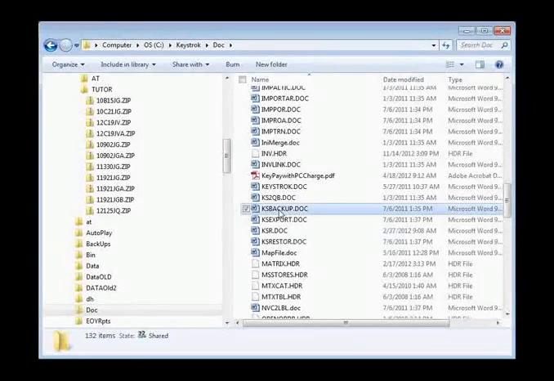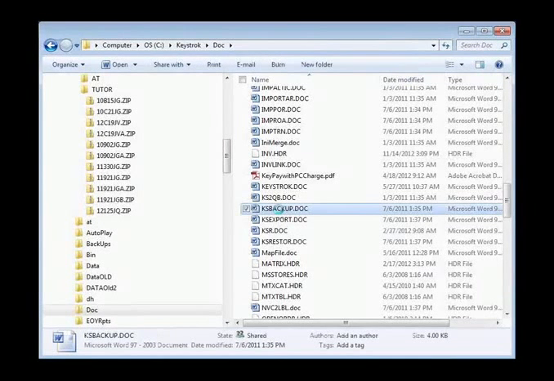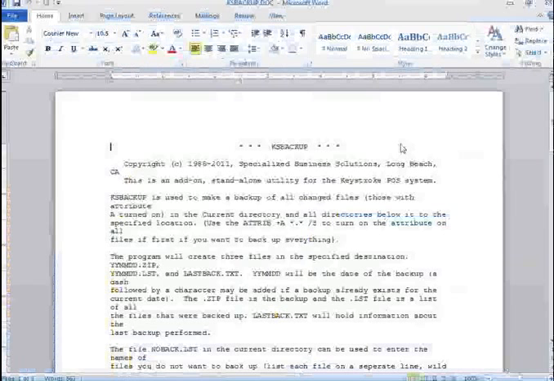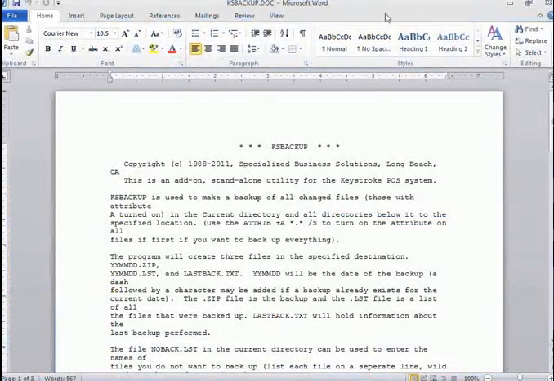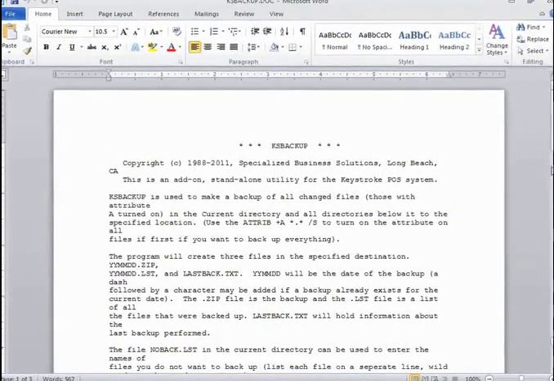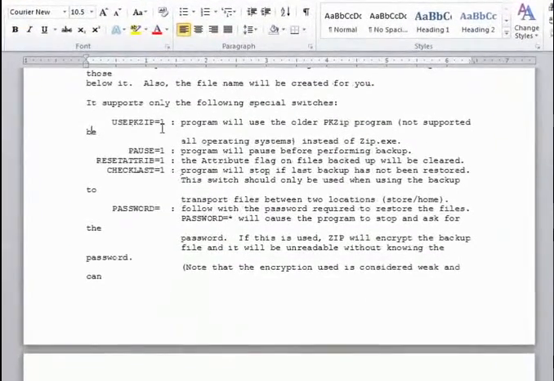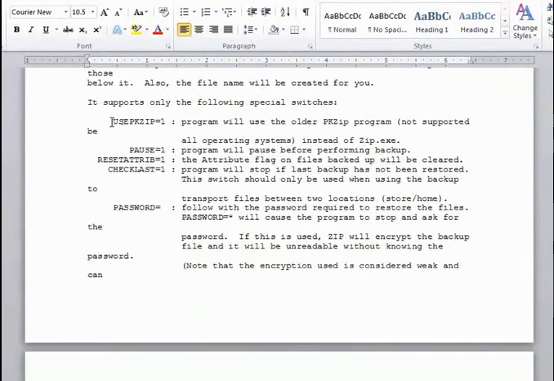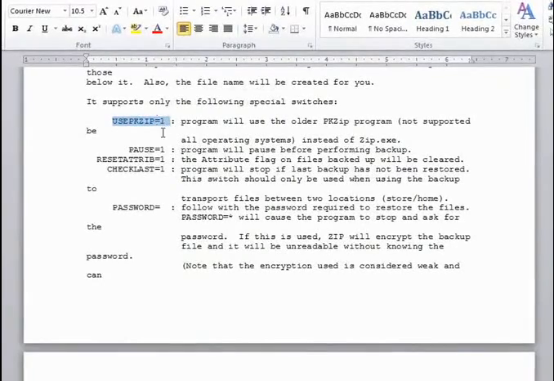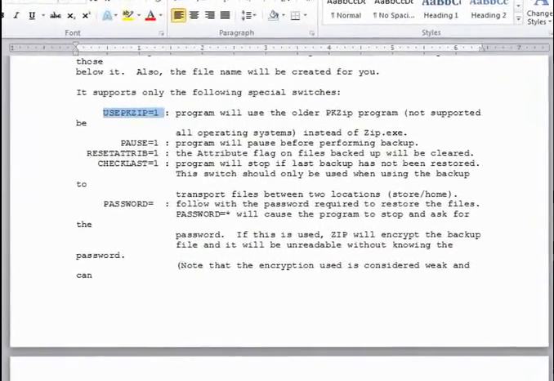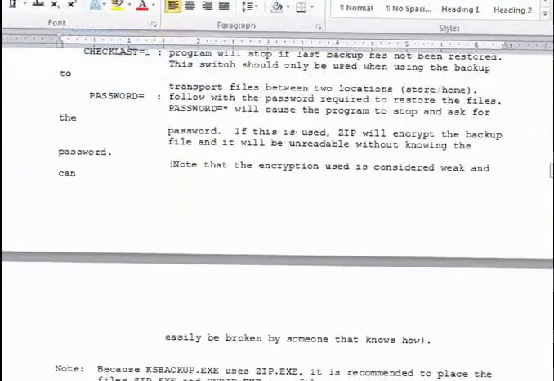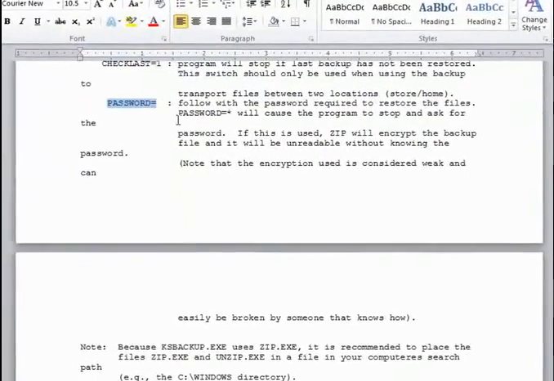If I open up this document, and I'll have to switch tasks here. Where is my document? There it is. This right here is our document called ksbackup.doc. So this shows you in a text format what the program does. It shows different command lines. You can actually use it to use the old pkzip if you wanted to. You can put a password on the backups if you'd like to.